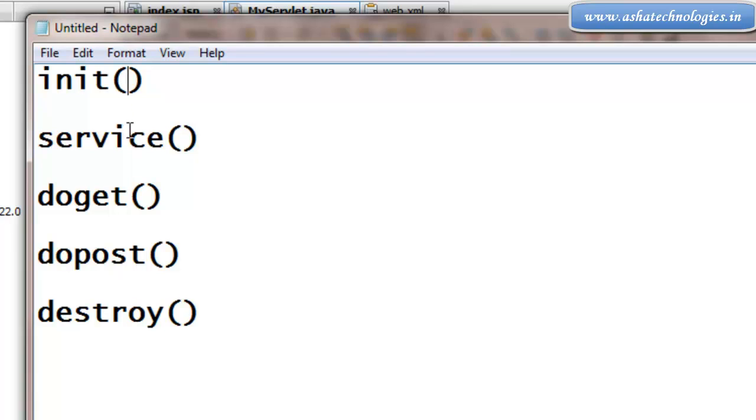First of all, the init method, the service method, doGet and doPost are optional, and the destroy method will be executed last, when exiting and destroying the servlet. So this is a brief introduction to the life cycle of a servlet. We will discuss the life cycle of a servlet in further tutorials.